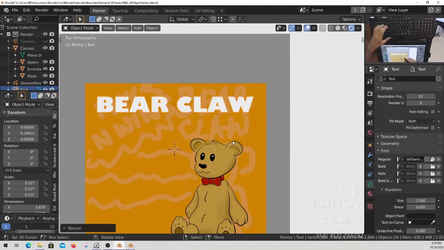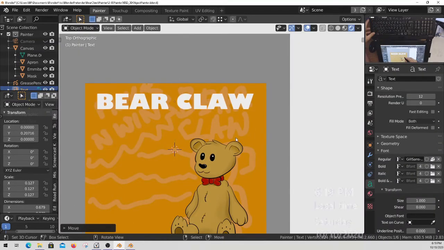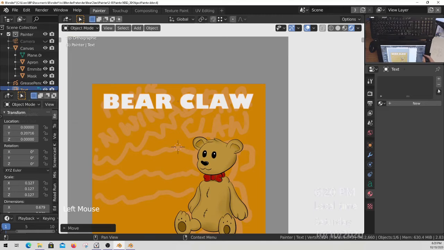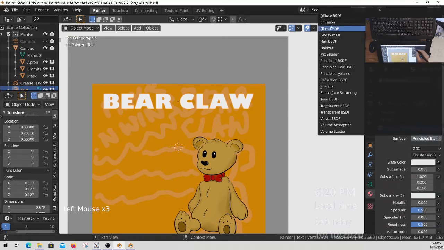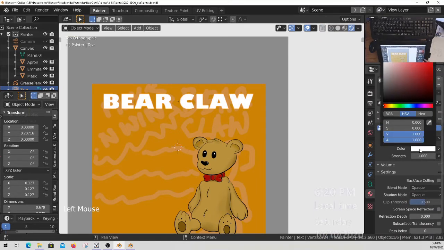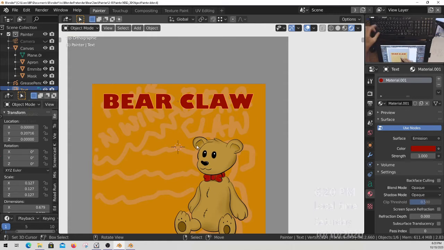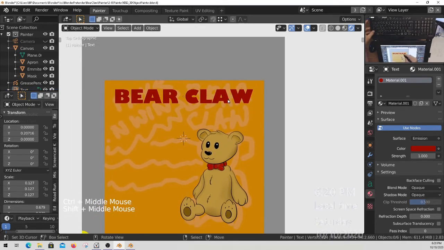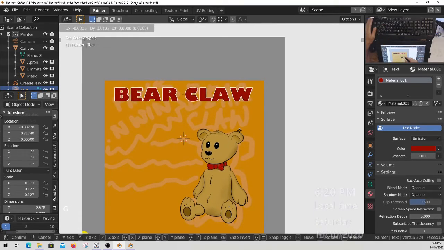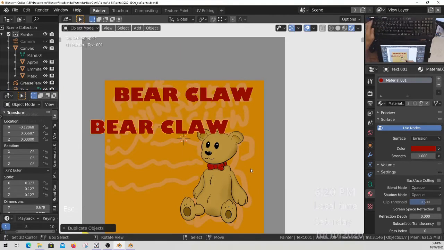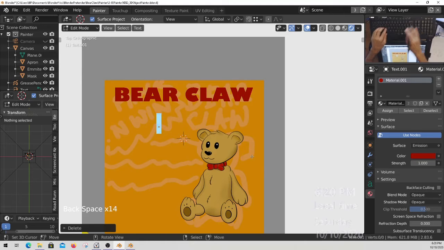There, bear claw. Grab the Y. That's fine. That's how I like it. That's good. Let me turn it red, so it goes with this bow. For that one, I do have to give it a new material. Make sure that it's an emission, and the material will be red. Come down, make it a little darker, darker, darker, darker. Right around there. Bear claw. Grab Y. Duplicate it over here, and I'll put play and win.